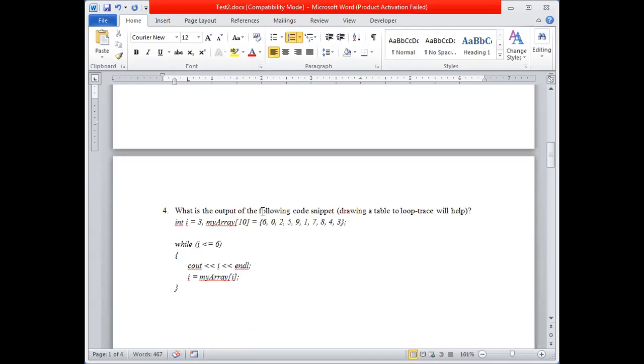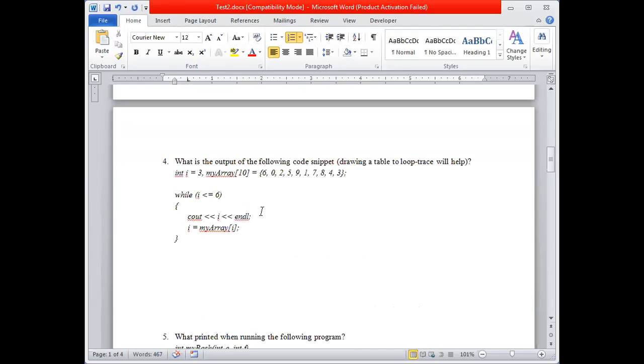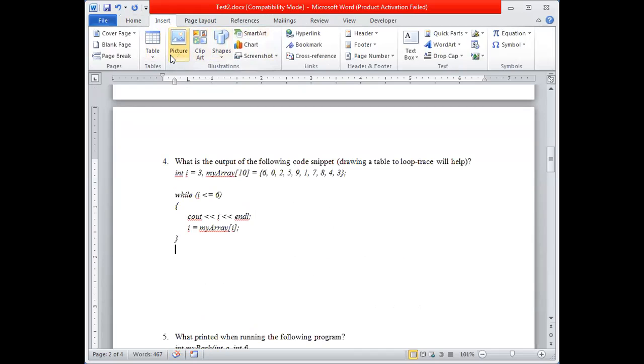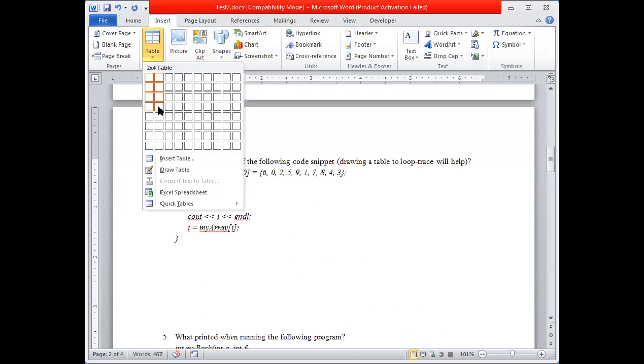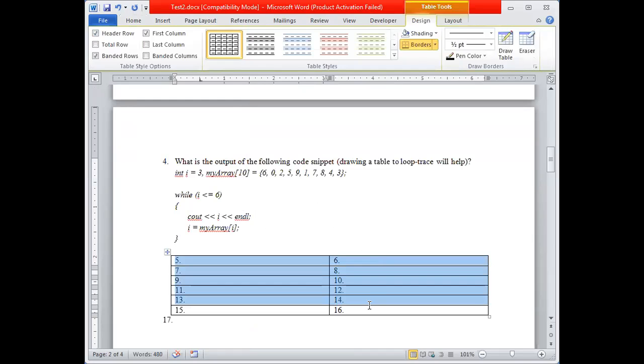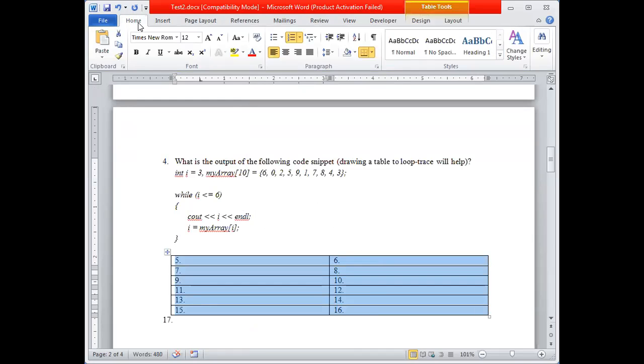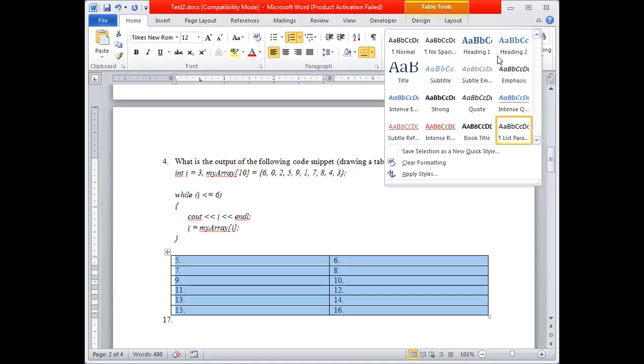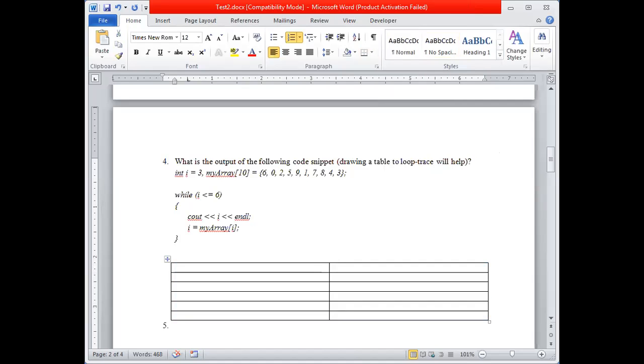What is the output of the following code snippet? Drawing a table to loop trace will help. So I'm actually going to just insert a table here. Change these. Make those cells. I don't have a cell type, but I can do that.